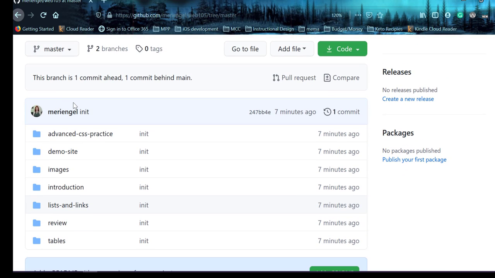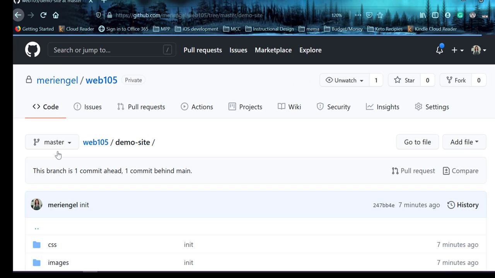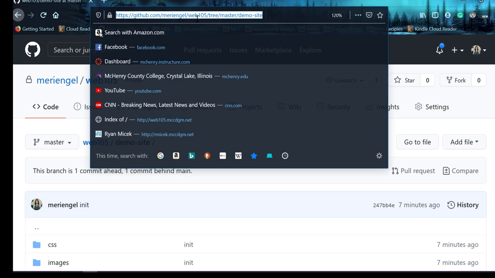So when you hand in your work after uploading things to them, you should have had the demo site. So go to your Web 105 folder and then click to the link within it, like I did the demo site. And this is the link that you will send in to me.